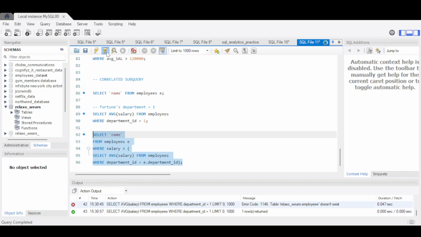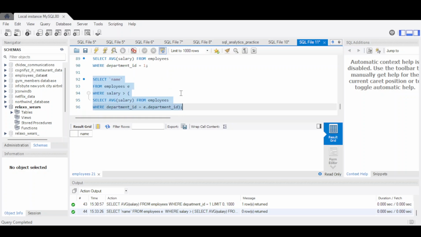I just want to see. That's literally what I want to see. So now, will it return anything? No, there's nobody that has a salary greater than the average salary for that particular person. Do you get what I'm saying? So nothing happens. Do you get what I'm saying? I don't know if you got it. So just go back and rephrase.